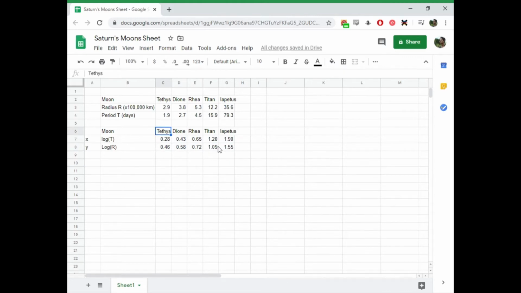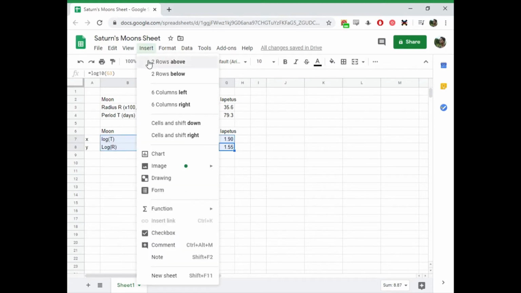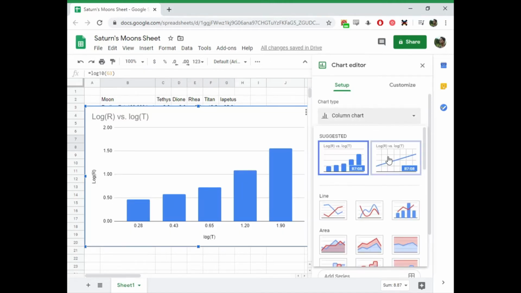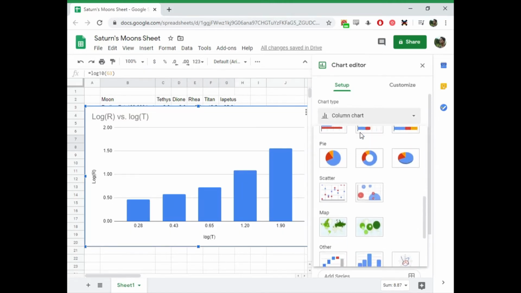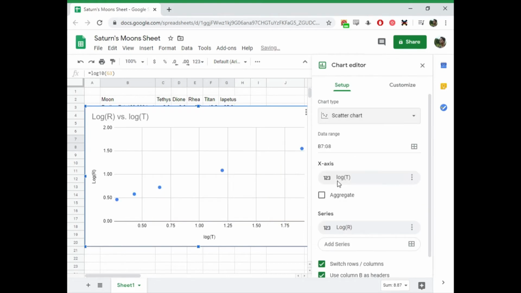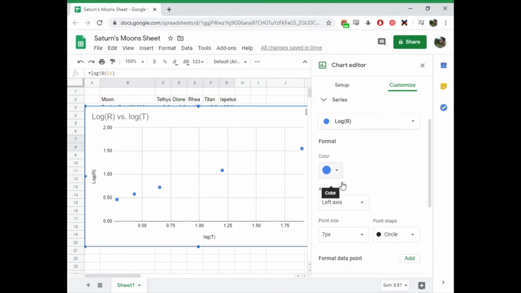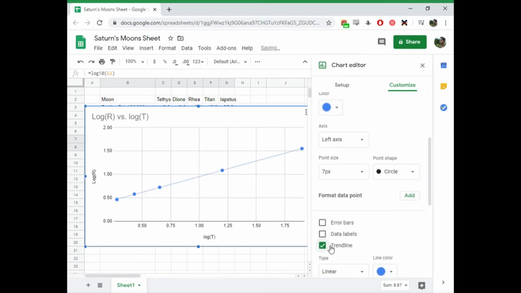Right, we need to draw a graph of this. I'm not going to bother including the names of the moons, they don't really matter. I'm just going to drag it across those ones there. So if I go to Insert and then Chart, now we're after a scatter diagram. I scroll down a bit here, Scatter, and if you go to Customize and we want Series, and if we scroll down, there's Trend Line.